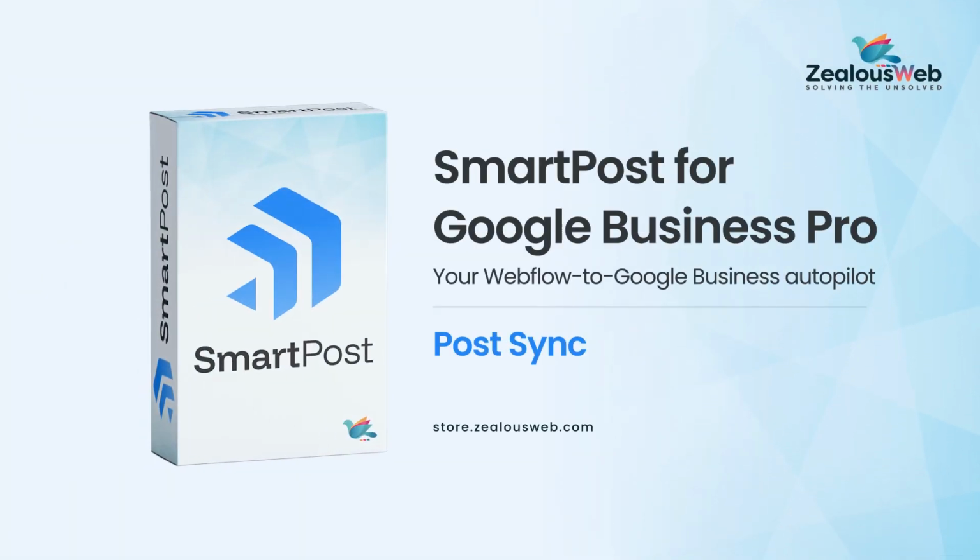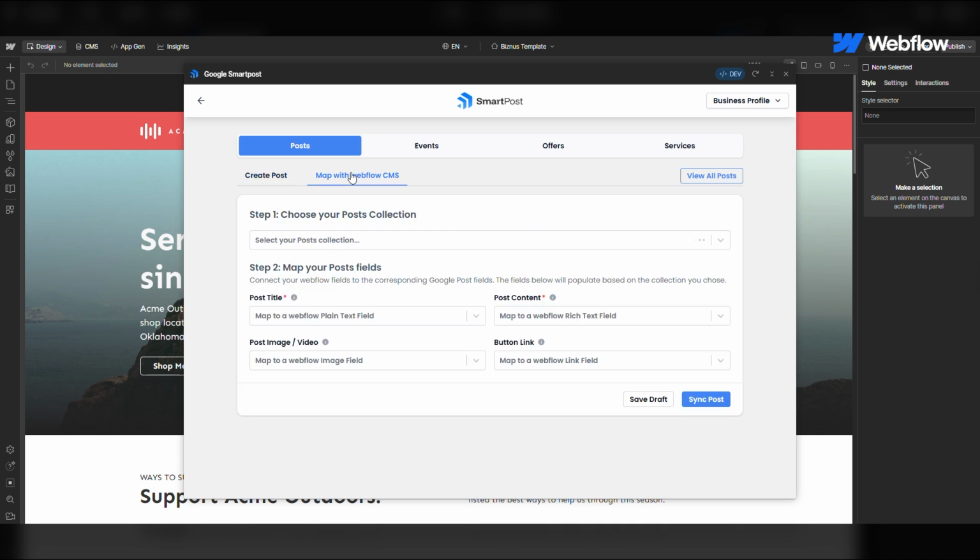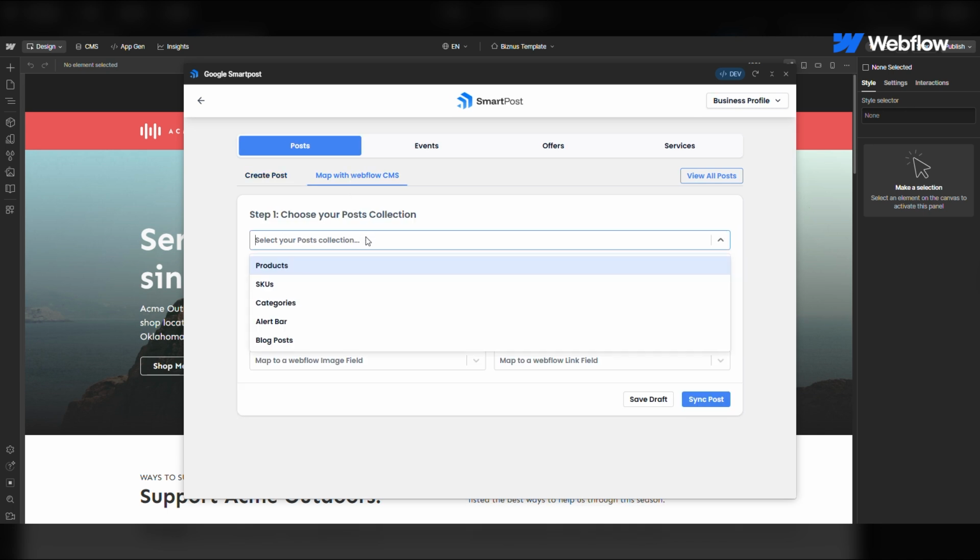In this video, we'll show you how to sync your CMS with SmartPost to automate the post-publishing process on CMS updates. To automate the post-publishing directly from your CMS updates, click on the Map with Webflow CMS tab to begin. The first step is to select the CMS you want to sync with SmartPost.